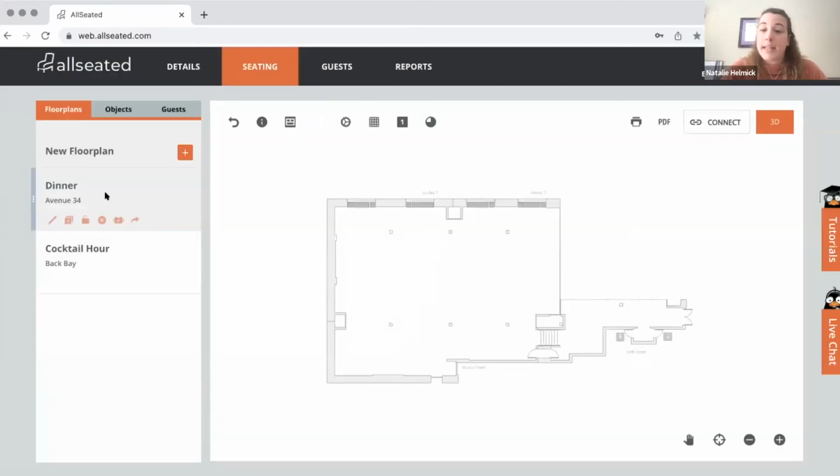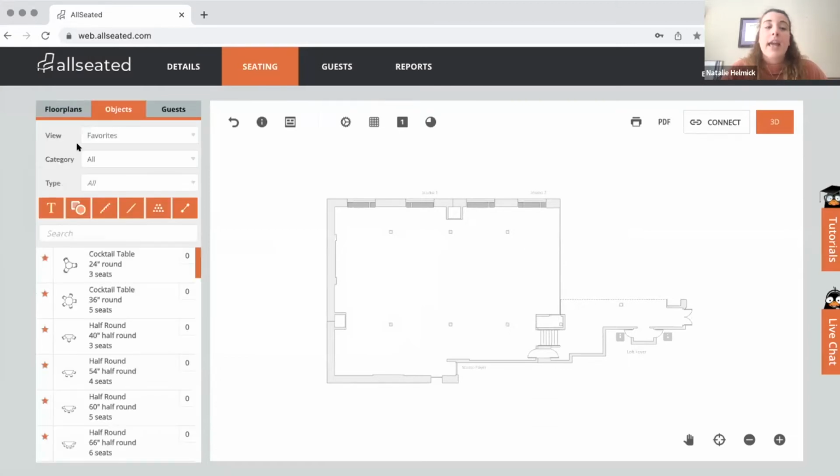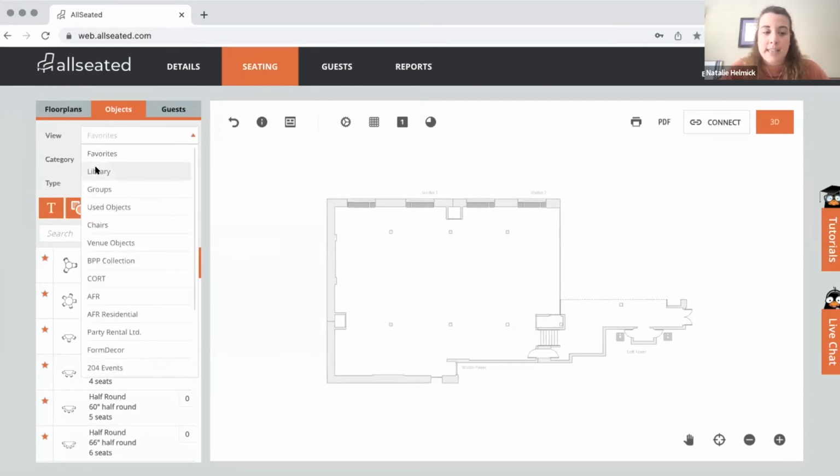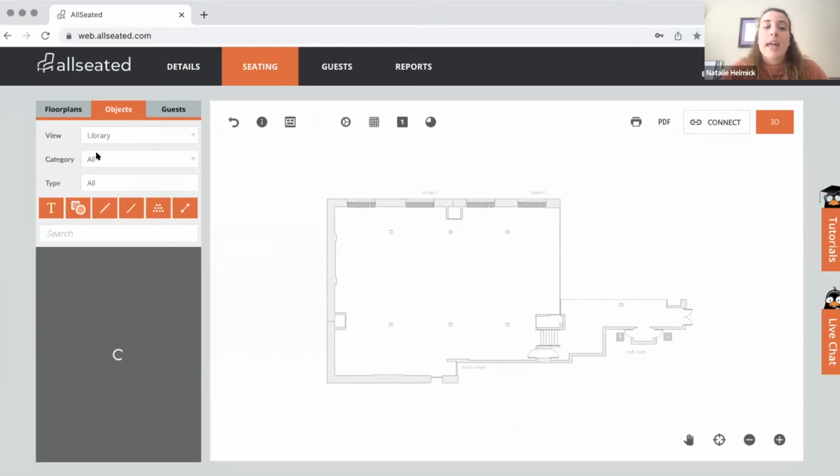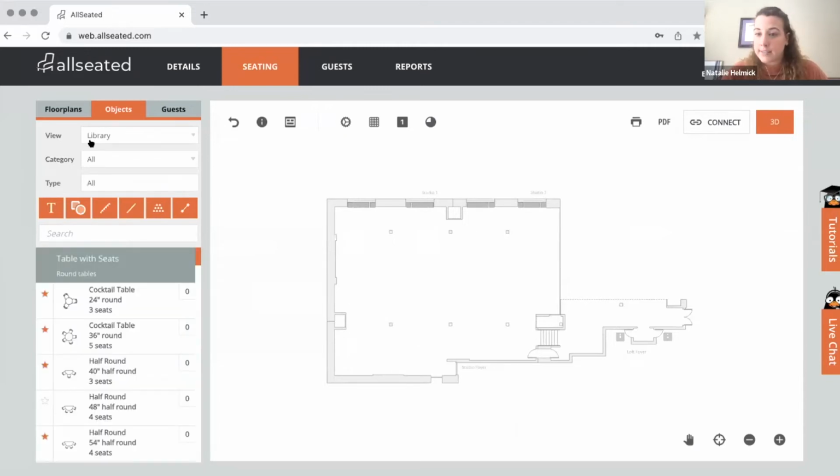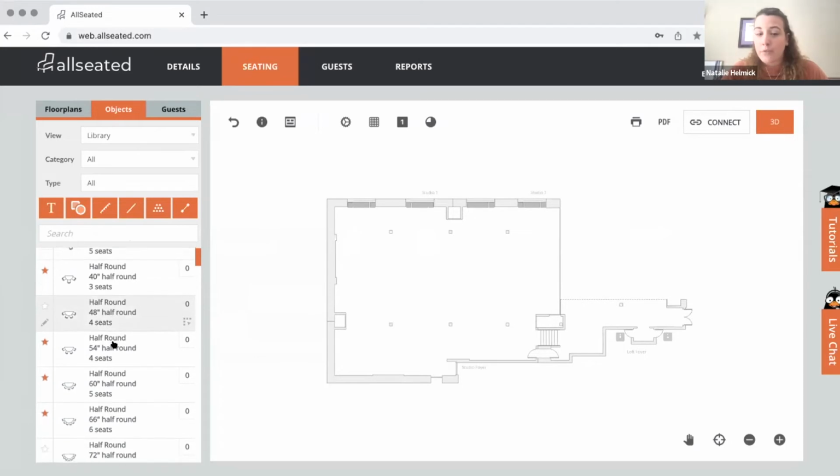Once you're ready to start placing objects onto your floor plan, you'll come to the Objects sub-tab. Since I have been working inside of AllSeated for some time, it first brings me to View Favorites, but I'm going to drop this down to View Library. This is AllSeated's large list of library options we have in our platform.